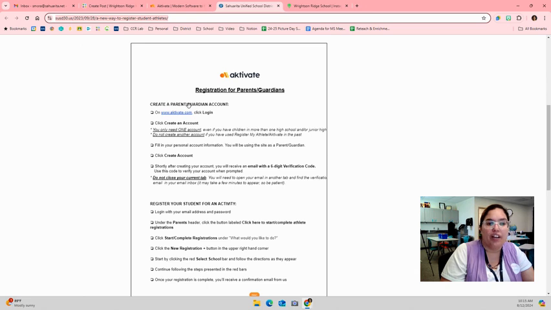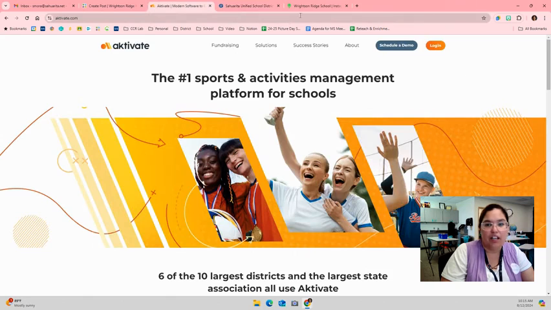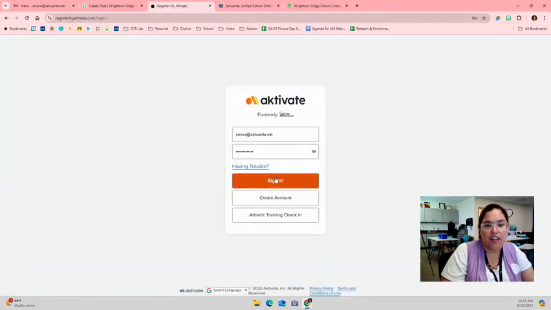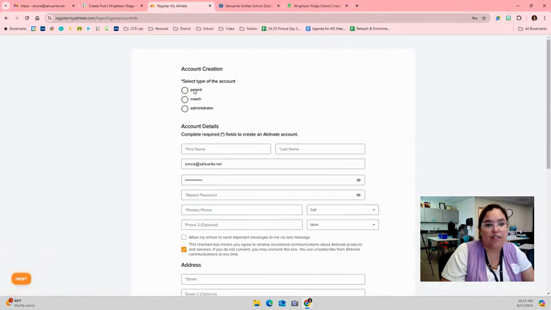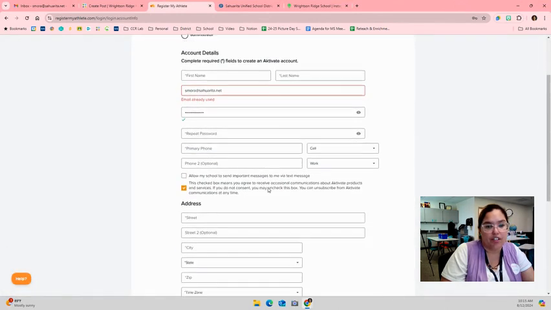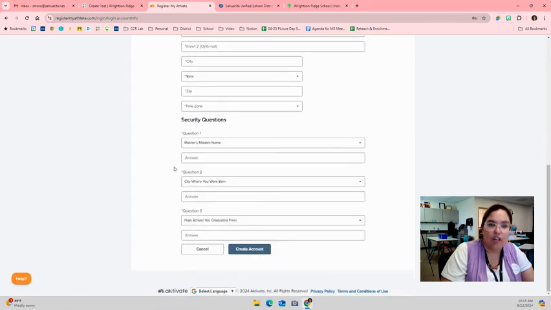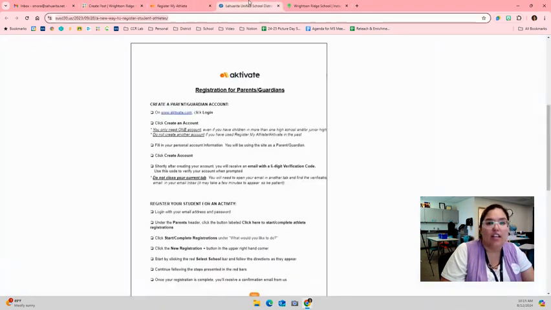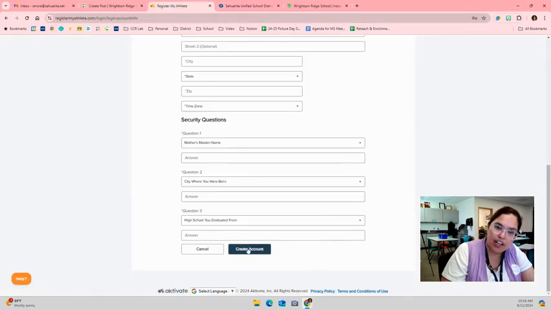So create a parent and guardian account. You do that by going to aktivate.com. You're going to hit login, and then you're going to hit create account. You're going to select parent and fill out your personal information. Once you do all of that, as a parent guardian, click create account. You will get a 6-digit verification code in your email. So don't close this window after you hit create account because it'll ask for that code. You'll put that code in here after getting it from your email.